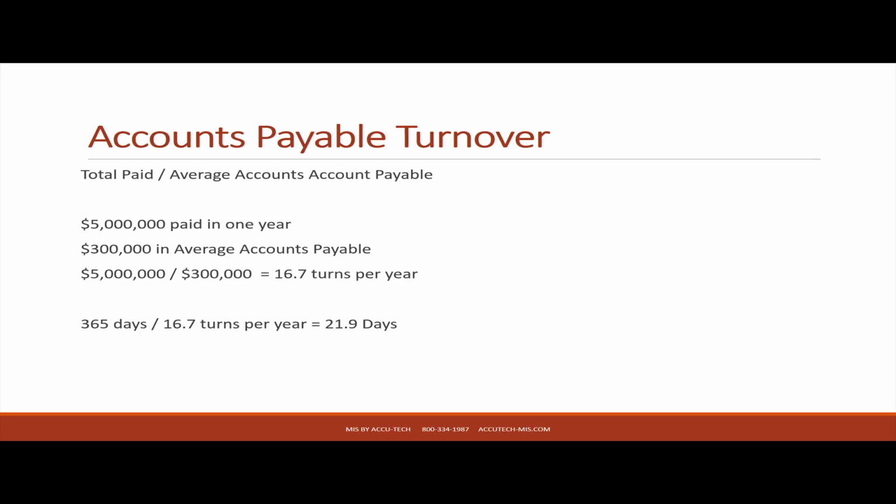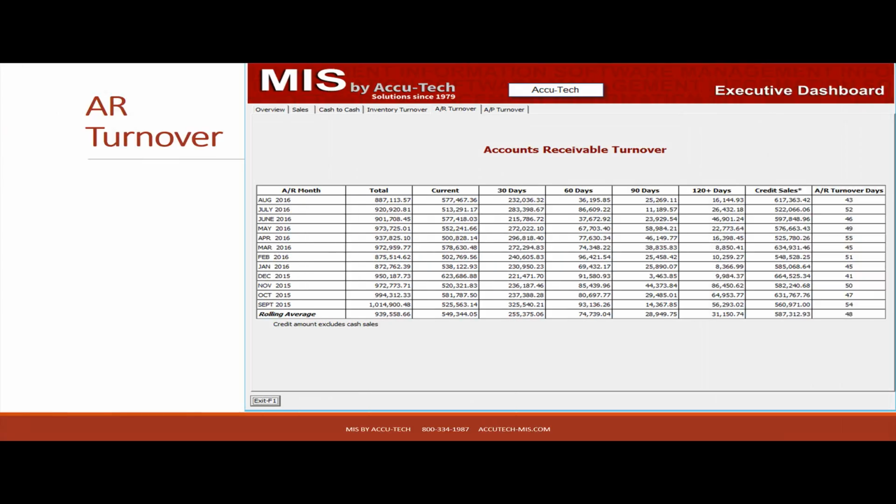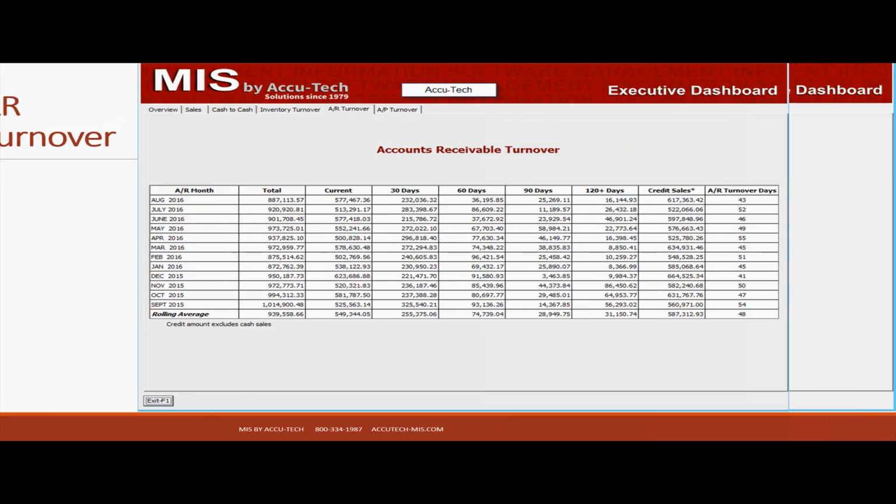Let's take a look at a few screens from the MIS Executive Dashboard. First, we see the Accounts Receivable Turnover screen, which displays your aged receivables that are automatically captured by your MIS software when you close a month. The system displays the last 12 months along with a rolling average. The last column calculates and displays your receivable turnover days.